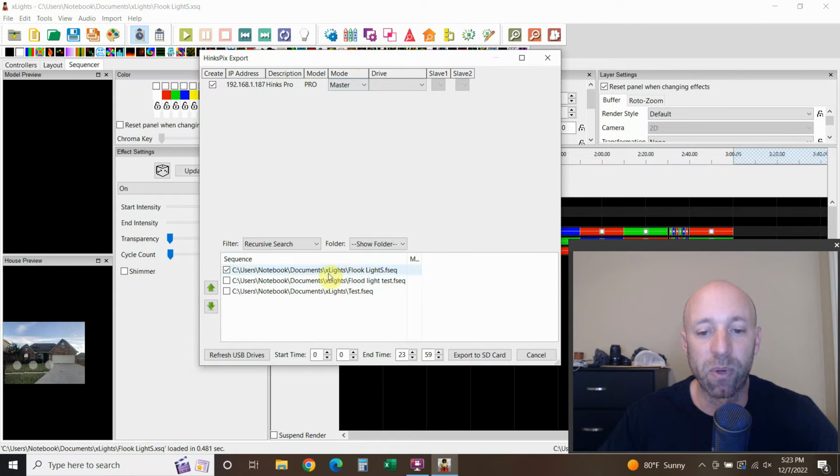Find the sequence you are trying to find, and then press export to SD card. Right now we're not doing start and end times, but you can start this whenever it goes sundown for you, and then end it at 1 in the morning so it doesn't run all night. And then export the SD card, and it will just keep a basic schedule and keep it rotating.